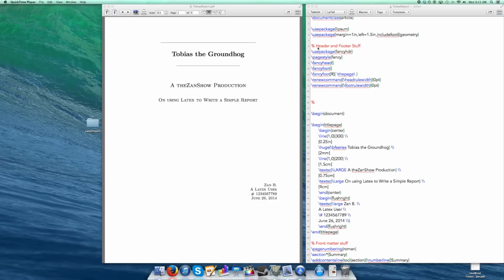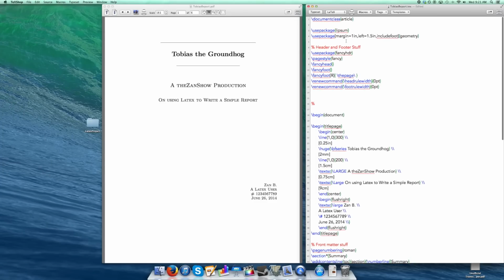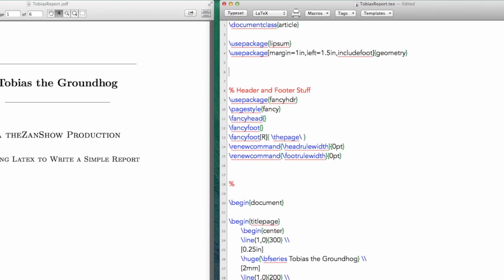All right, hello guys. Let's get started on getting an image inside of our document here. So the first thing you're going to want to do is get some packages going to import graphics. The first one is graphicx. This one allows you to import images.